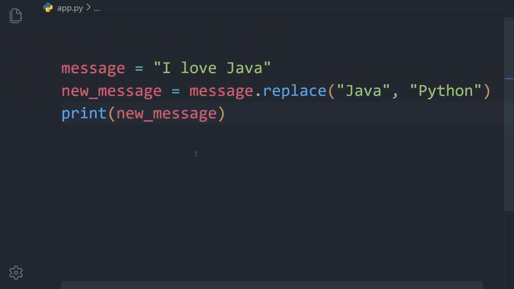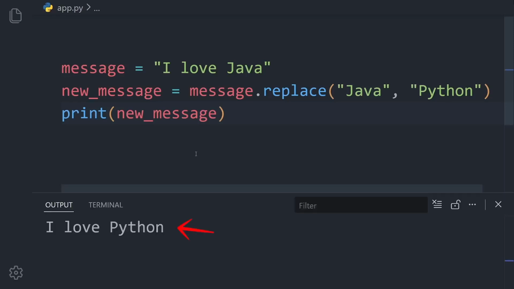Let's keep going. In the ninth example, we replace a word with another one. So imagine a sentence that mentions one thing, and we swap it with something else. When the result appears, we see the updated sentence exactly how we wanted. This is super common when editing text.